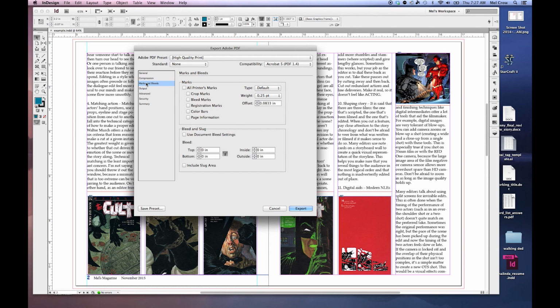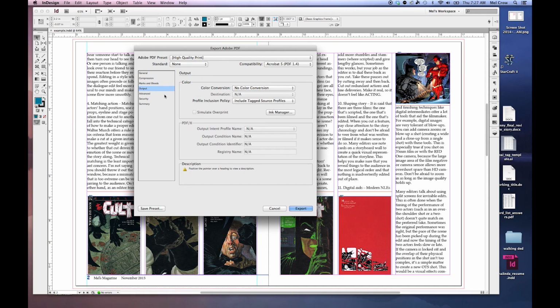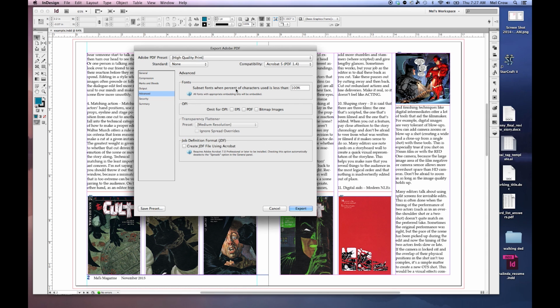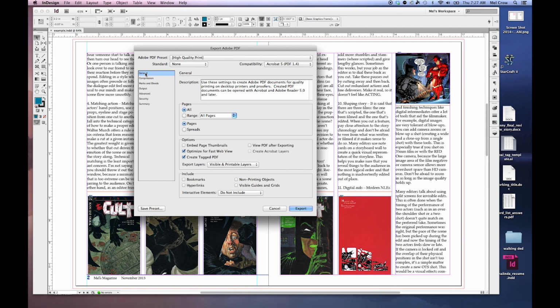I can set up my marks and my bleeds. For example, this red line is my bleed if I want to print something clear to the edge, or if I want crop marks on there. My output, I can adjust my color conversion, and I'm also offered many advanced features. You can also add a description. Say you're sending your PDF to the printer and you have special instructions for them. High quality print, you can print in several different formats here.